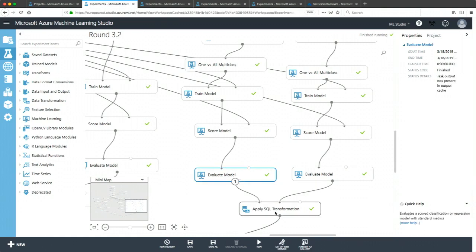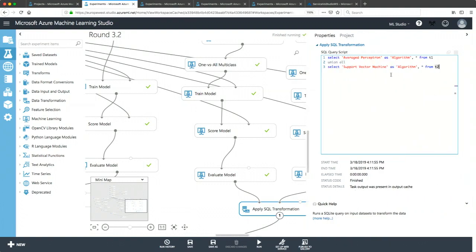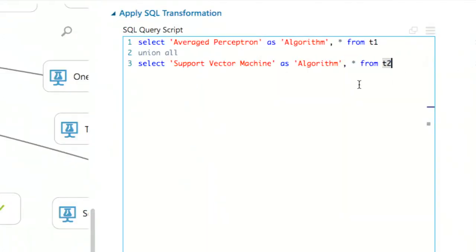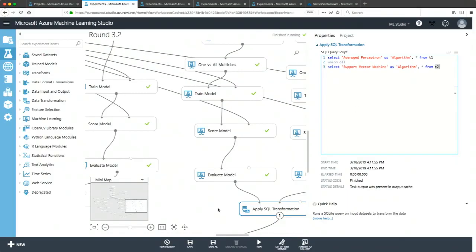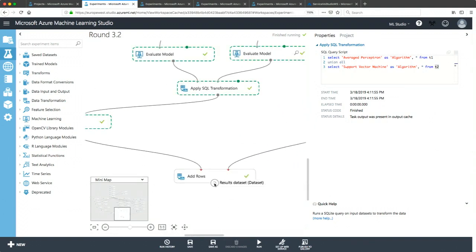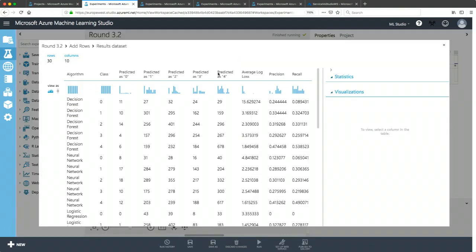The evaluate models are being fed to an Apply SQL Transformation just to get the labels. So all I'm doing in the Apply SQL Transformation is set the label, the name of the algorithm, so that I know which metrics I'm looking at. And all of this gets to this glorious, glorious module, Add Rows. And it's all clear now, right? You can see which algorithm is the best.